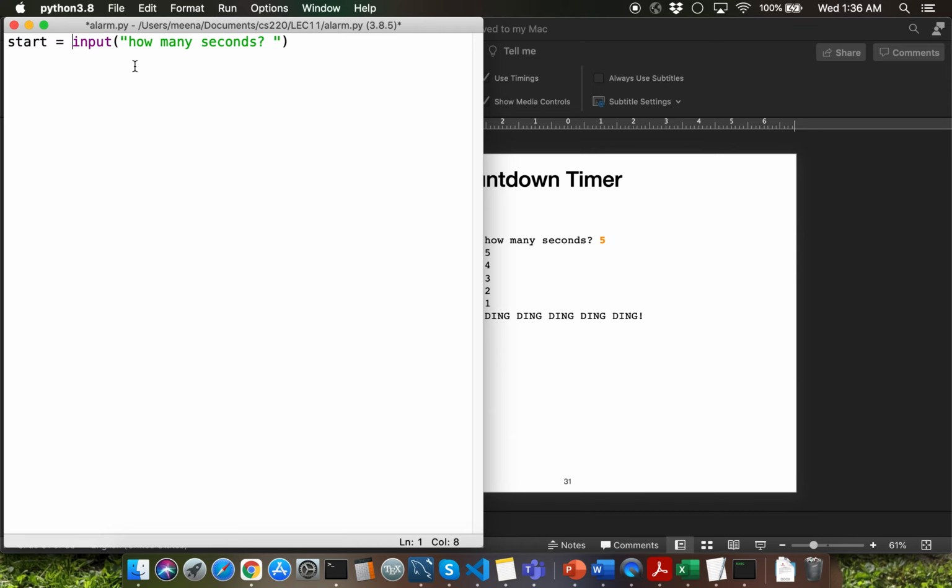Keep in mind that we should use the appropriate typecast function to convert the return value of the input function here, which is going to be of string type. The appropriate typecast function here would be integer, correct? That's because we are getting user input for seconds.